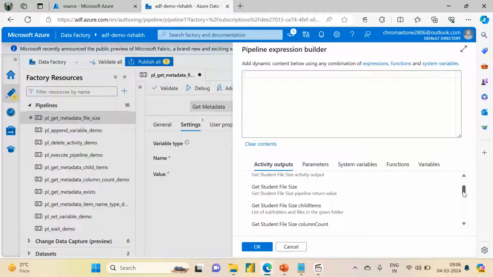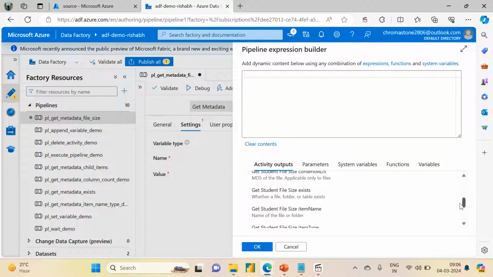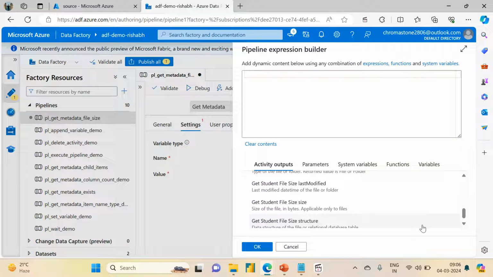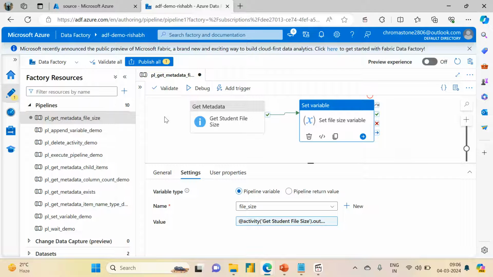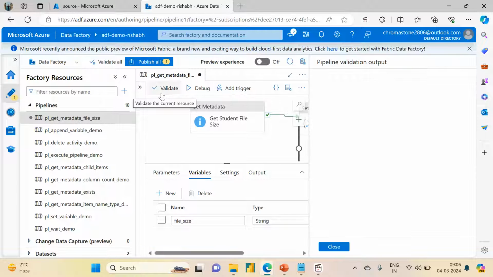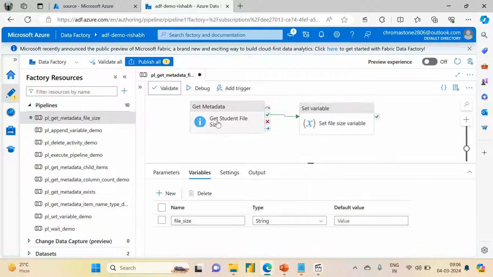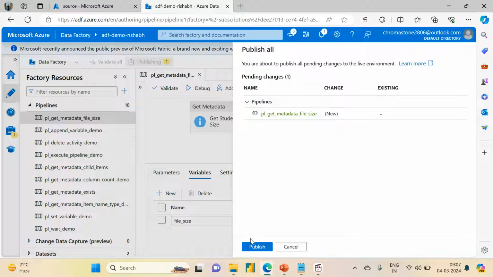If you come down, you will get size of the file in bytes. Okay, this is what we need, and we are done with our pipeline. In order to check if everything is configured correctly, let's validate. Yep, everything is looking good. Let me publish this pipeline.